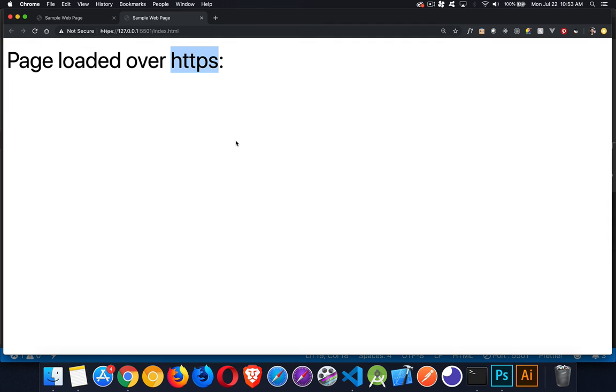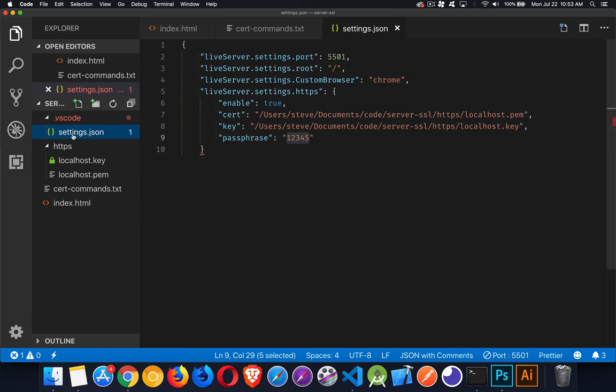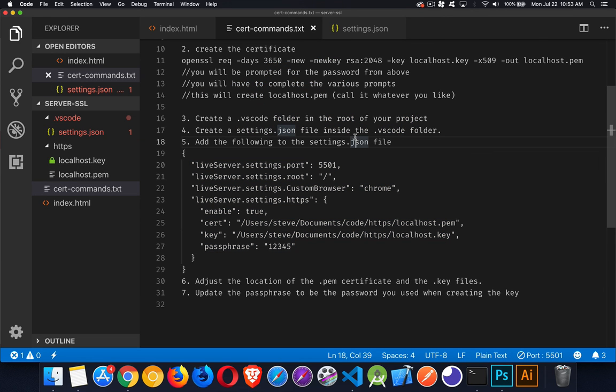And that's it. That's all that's required, is just creating that .vscode folder, putting the settings.json file inside of there, editing these three lines, and then creating a folder somewhere, does not have to be inside your project, where you will create these two key files. So everything that you need should be in here.